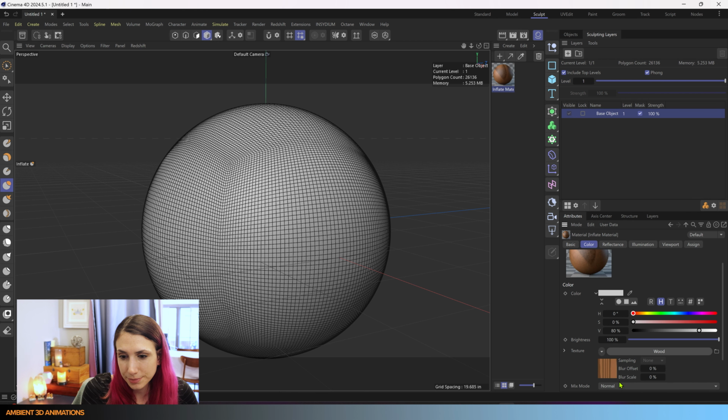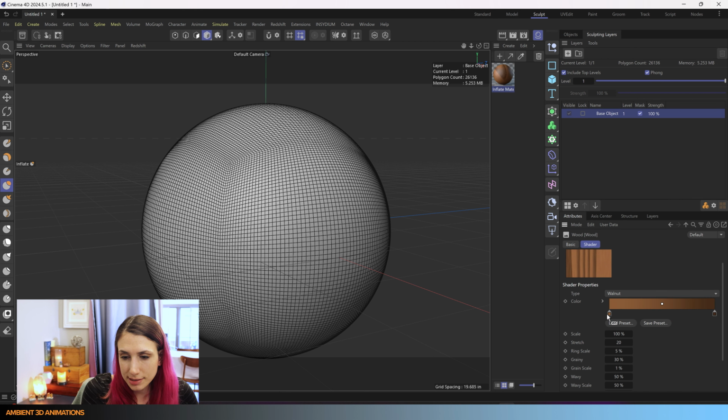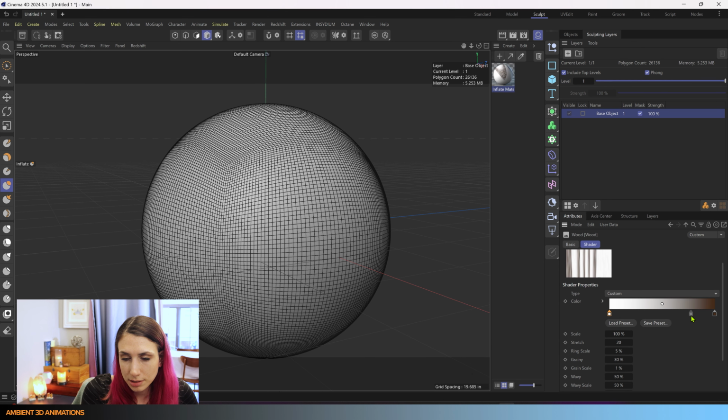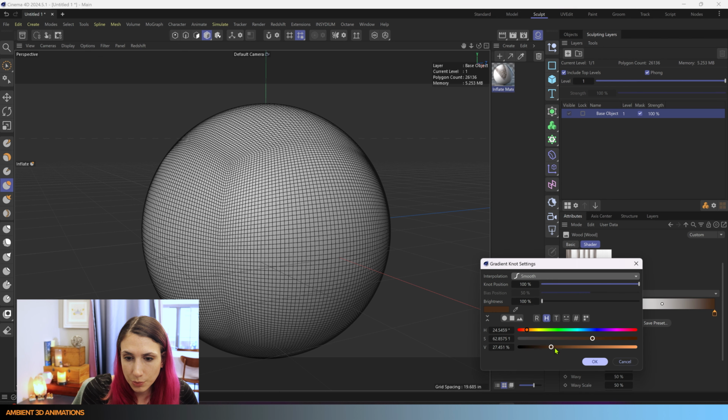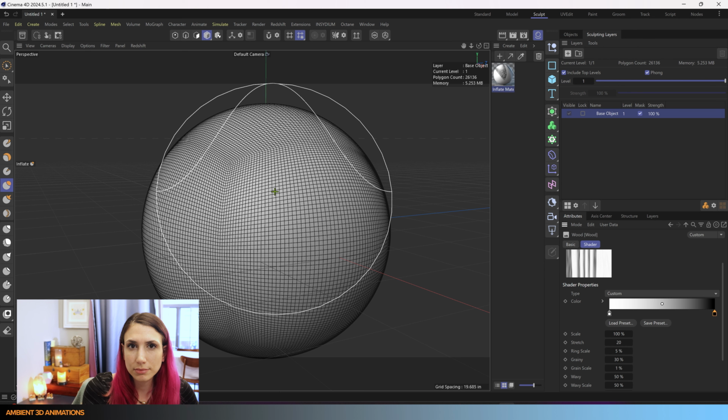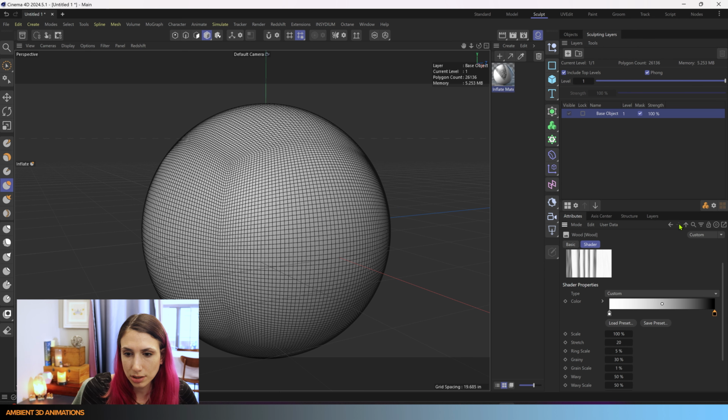Let's try wood. I'm going to edit this texture a bit. I want it to be black and white, so I'm going to remove all the saturation. I'm going to make this one white, and I'm going to make this one black, and remove all the saturation once again. So now we have a black and white kind of wood texture here.